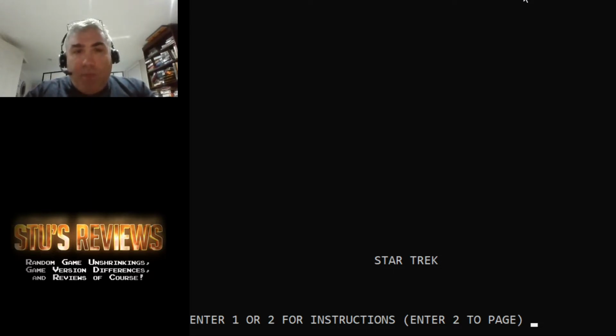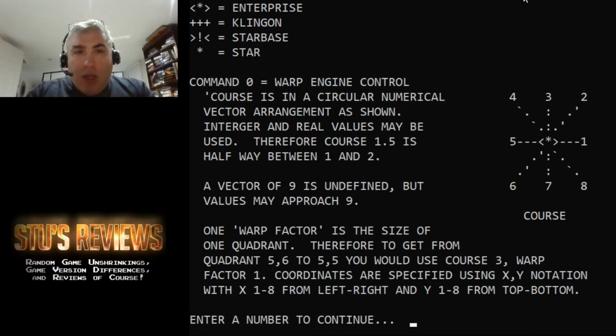So start off here, enter one or two for instructions. So I'll put two. Basically I may have to expand this a little bit, but it's saying here the Enterprise is this thing over here. It looks like, I don't know, a TIE Fighter. And a Klingon is three pluses. An exclamation point is a star base. A star is a star. And then I have a bunch of different commands in the computer.